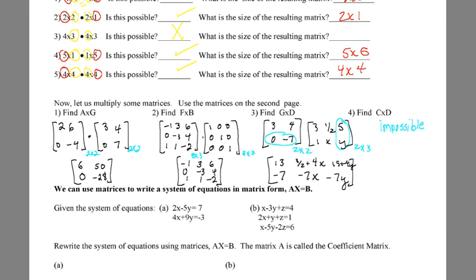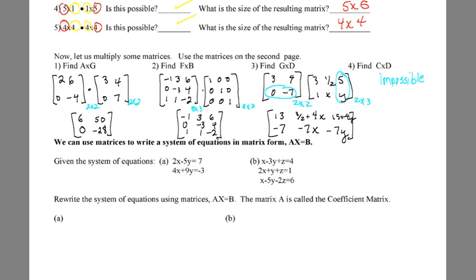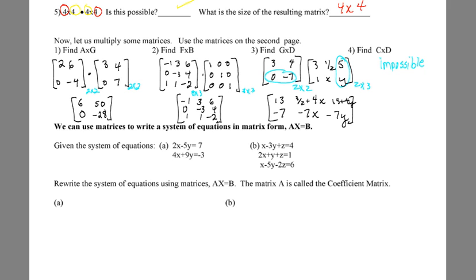Using matrices to write a system of equations in the form AX equal B. Now earlier in 5.1 we saw how to solve a system of equations using that addition method. You know, where we add them up, multiply by something to get x's or y's to cancel out. Well, we're going to see how to solve systems of equations using matrices, but we first have to identify an A, an X, and a B.